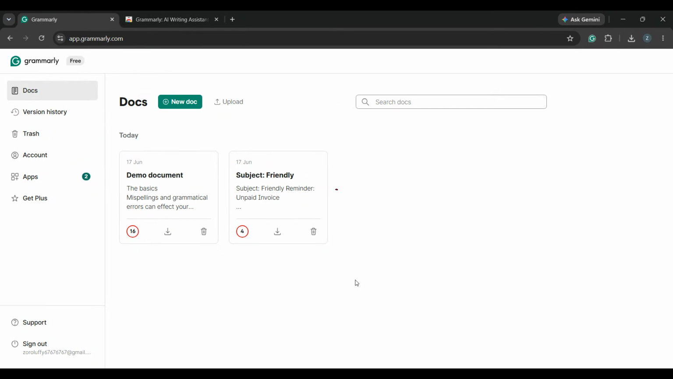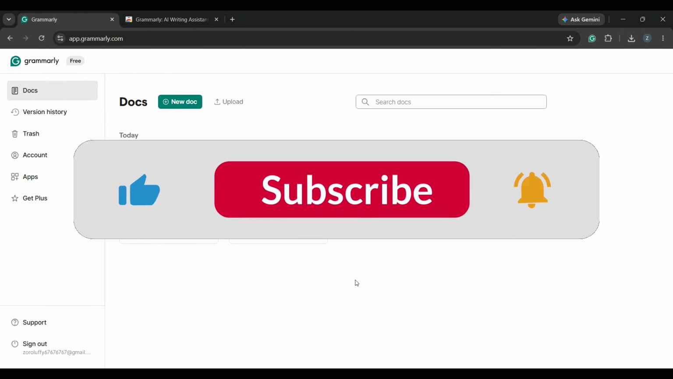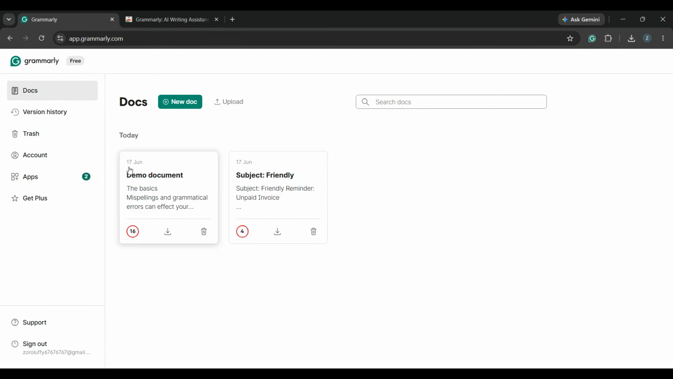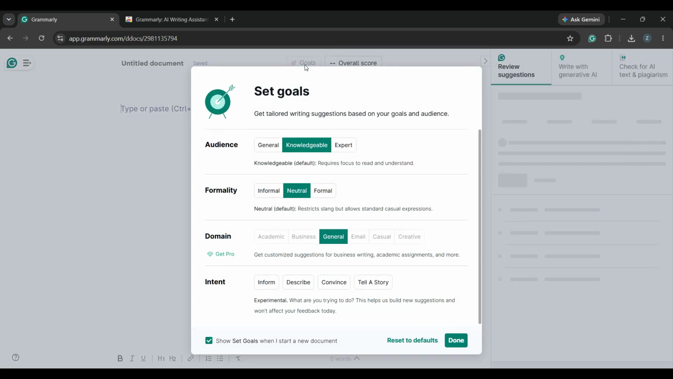Alright, let's jump in. First, open the Grammarly editor. This is where you can start drafting your email and use Grammarly's built-in AI tools to improve the message before you send it. Once the editor is open, look at the top of the screen and click the goals icon. This is the dartboard symbol, and it helps Grammarly understand exactly what kind of writing you want to create.